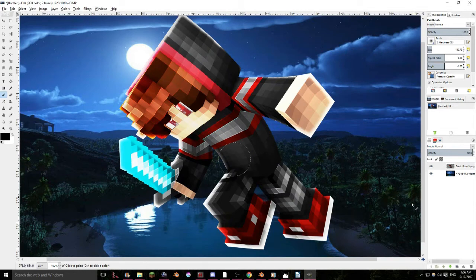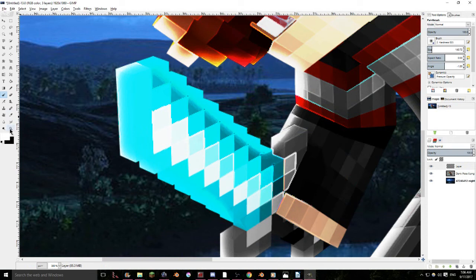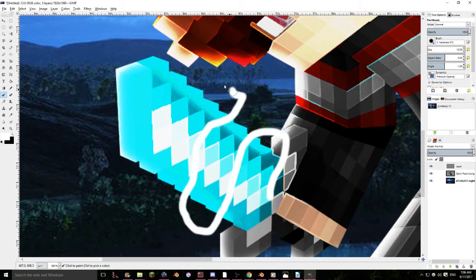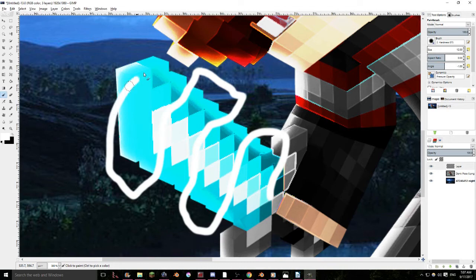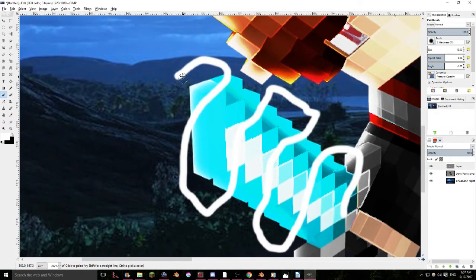And now we can do a sword glow. So let's do that. Let's select white. Make our brush size about, depends on how big the sword is on the canvas. I'm gonna set this to about 12. And it doesn't matter if it's all jagged up like this. It'll look good anyways. So that's what I'm gonna do.